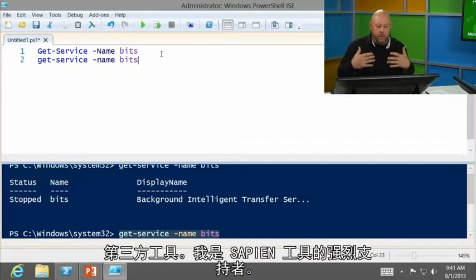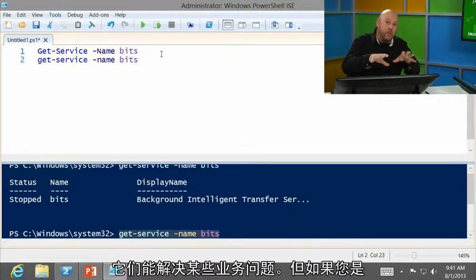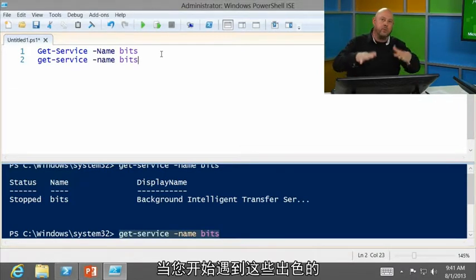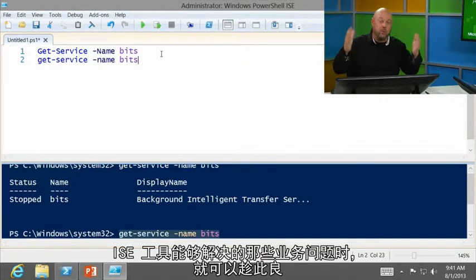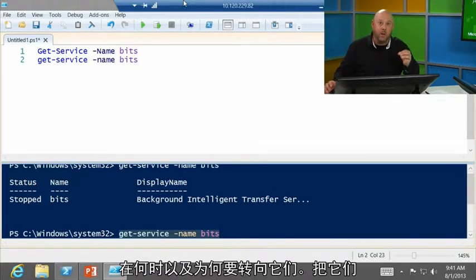I'm a huge proponent of Sapien's tools, their PrimalScript and their PowerShell Studio, because they also solve particular business problems. But when you're just getting started, this is the tool to start with. And then when you start to run into those business problems that these great IDEs and these great ISEs solve, that's a great time to move to those. And there's plenty of information out there on when and why you'd want to move to them.